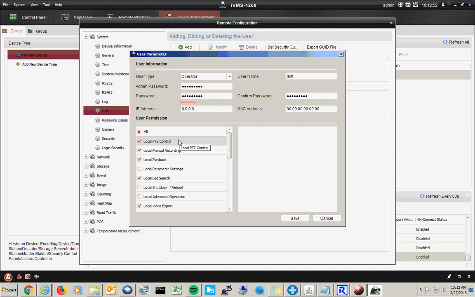All right. What you'll want to do is, and PTZ control, just so you see, is if you have a pan tilt zoom camera, the ones you can move around in real time and zoom in and out, that's what that control is referring to. So I'm going to remove that, but you could leave that enabled if you have one and want someone to be able to control it. So I'm going to uncheck that.